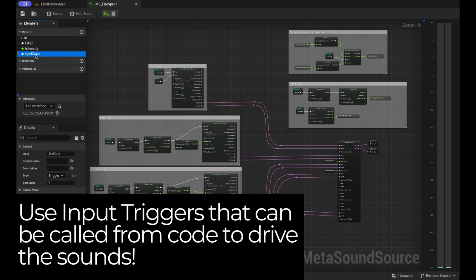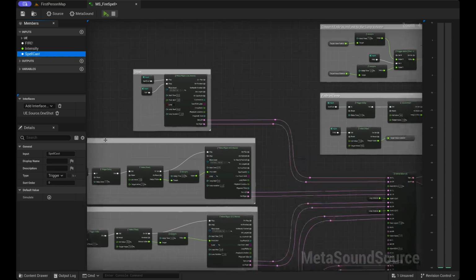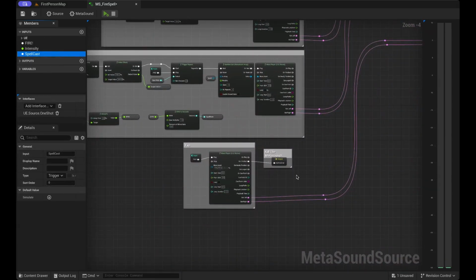So when I press the input trigger for cast, it's going to do the whoosh spell start, and then it's going to do the loop, and then that's going to loop endlessly until I press fire. And when I press fire, the fire input is going to stop all of the loops and the start, and it's going to play the ending part, the big blast spell. And then at the end of that blast spell, it's going to trigger the output on finished here, so it's going to kill the meta sound, taking care of all that.